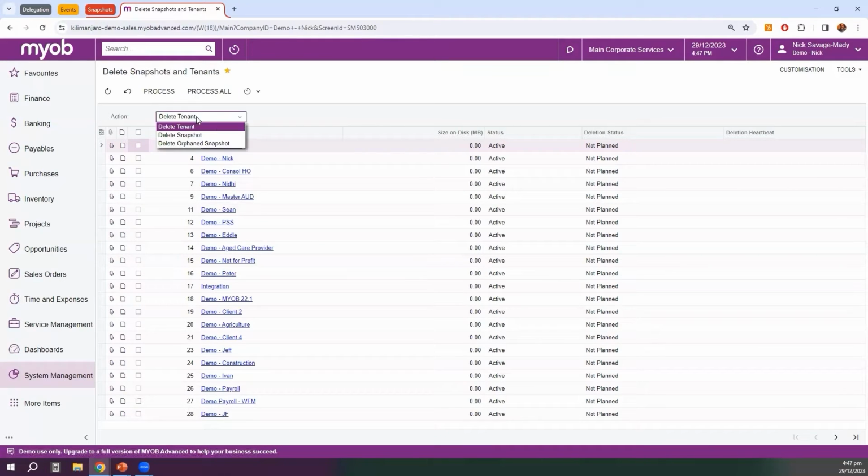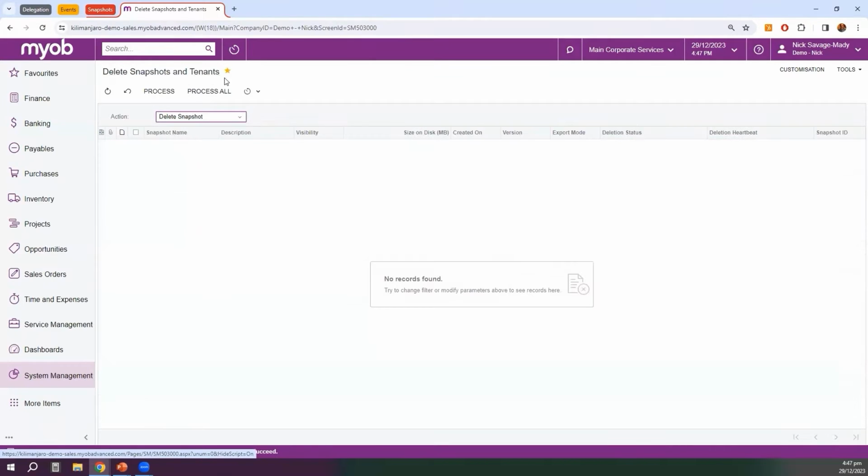So within the tenant screen, there used to be the ability to delete tenants and delete snapshots. This has all now been repurposed into an area called delete snapshots and tenants. So it means you've got better control over who can actually do this, and the control from the tenant screen is going to be reduced. Now it allows you to go through and delete snapshots for all of the companies within this tenant.